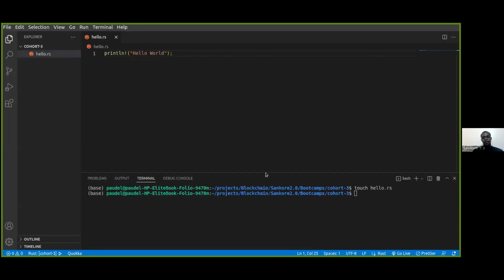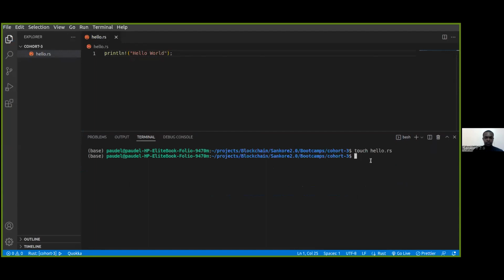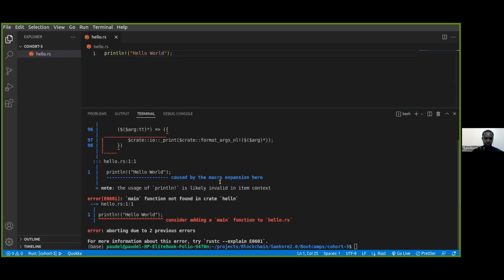Then we went ahead and tried to compile this down and see if it works. Now we're going to use rustc. You should have rustc from the installation procedure I shared yesterday. You should have this on your machine by now. So I'm going to do rustc hello.rs, and you realize there's an error generated right here saying main function not found in crate hello.